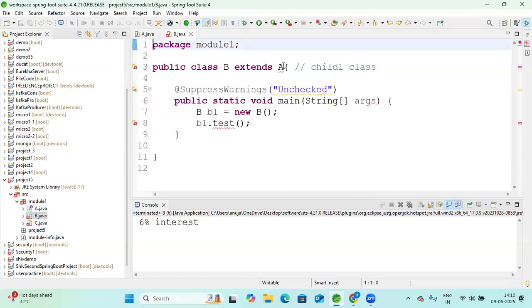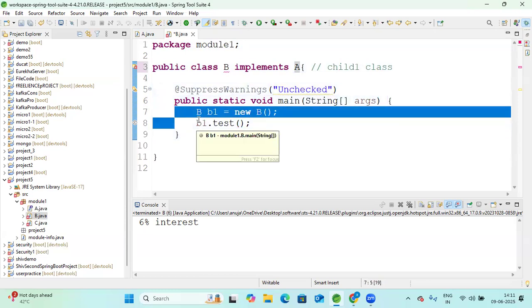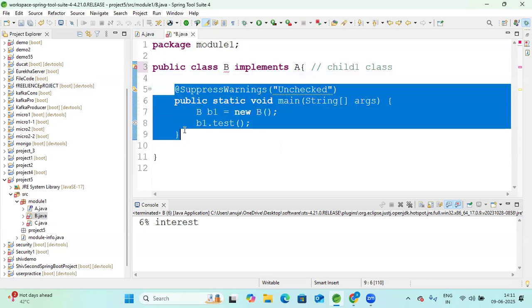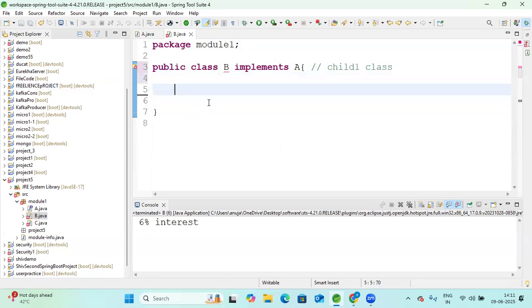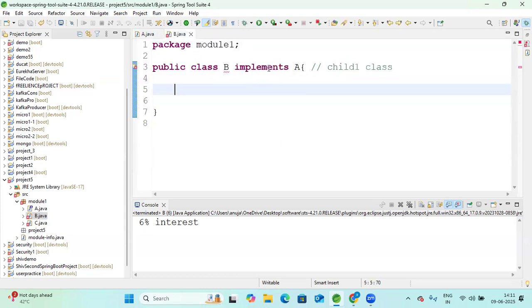You have to use implements from interface to class. Implements keyword. And class to class you will use the extend keyword. Now I will remove this one. Now from interface to class, you have to use the implements keyword. Remember, always remember this part.